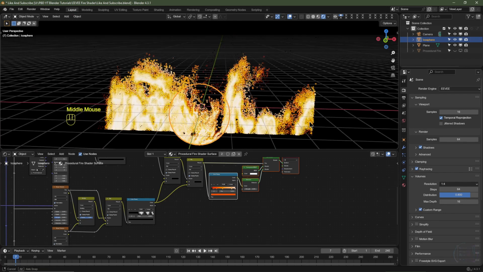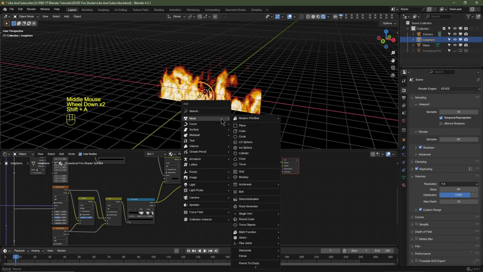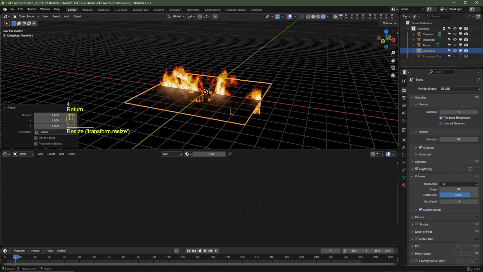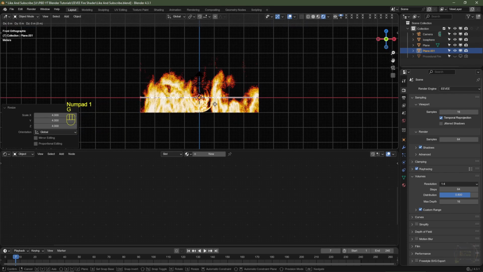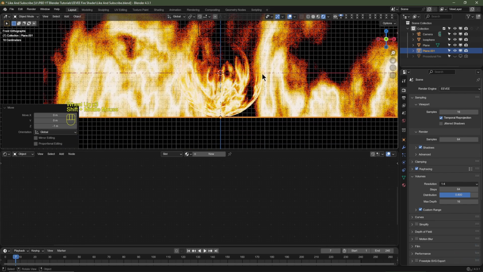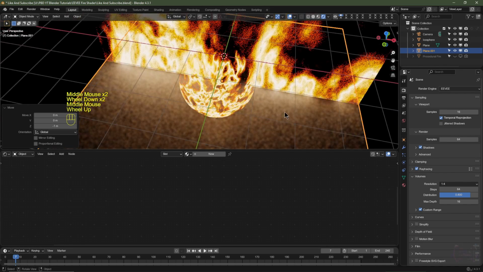If you want this to interact with a ground plane, I'll hit Shift A, go to Mesh, and choose Plane, scale it by 4, and hit Enter. I then hit numpad 1 to go into front view, hit G, Z, hold down Control, and snap it to the grid till it's touching the base of the icosphere. You can see it's interacting with the ground plane quite well.